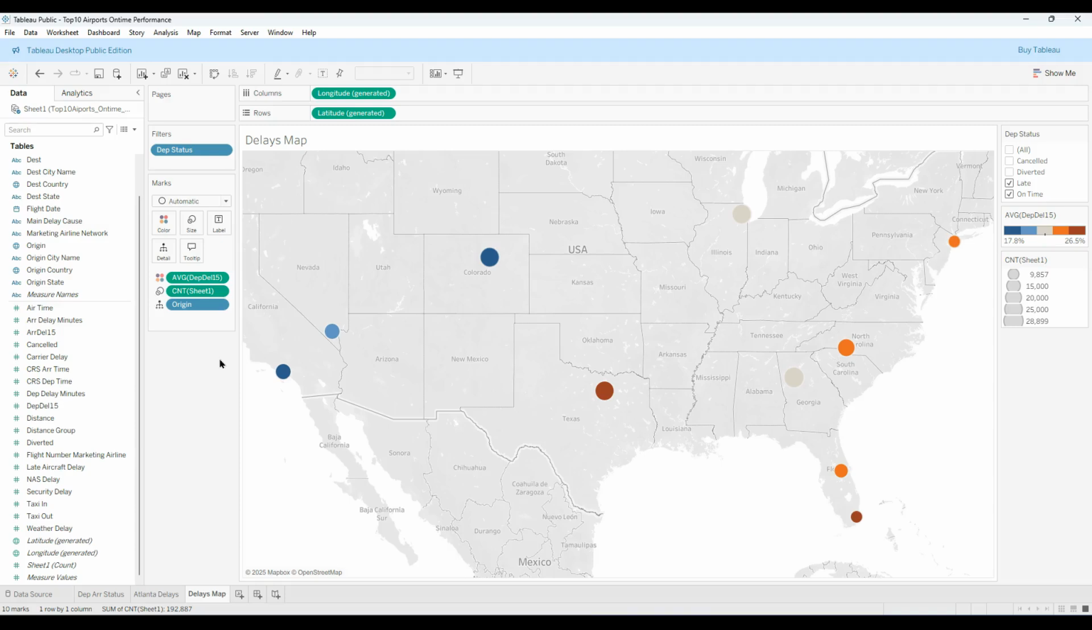It's also possible to filter your data at the data source level, and this type of filter will apply to all sheets using the data connection. And it's useful if you only want to look at a subset of data for all visualizations in your workbook.